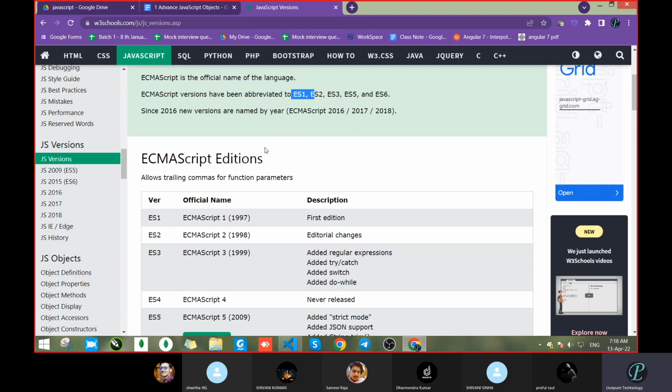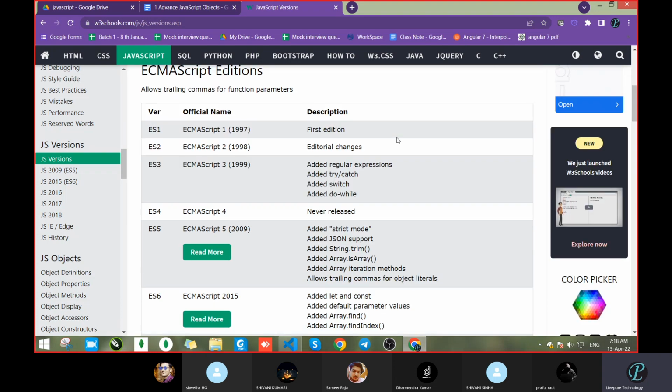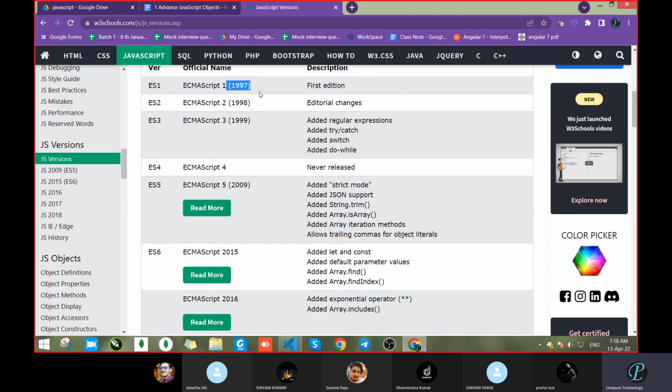Now upcoming, it's growing on. Since 2016, the new versions were named by the year. So ECMAScript 16, 17, 18, and now 2020 is there. Don't think that ECMAScript 2020 is not there, nothing like that. It will come maybe. The first edition was 1997, then 1998, then this one.